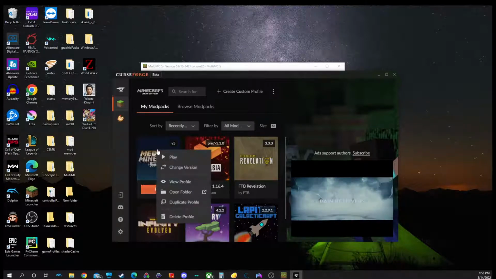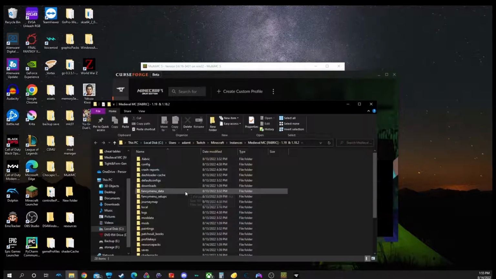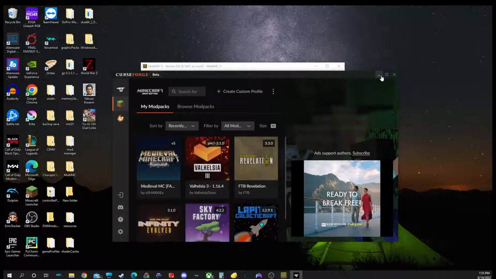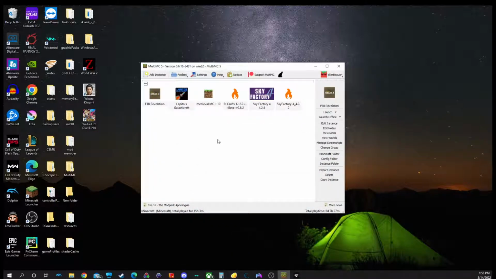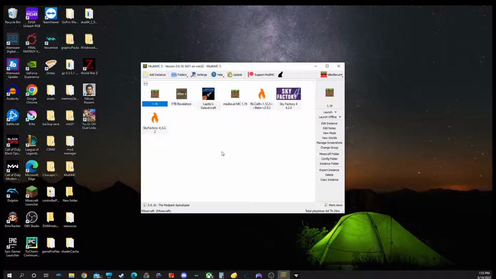And once it's done, you're going to right-click on it. Then you're going to open this folder. All of these files, you're going to want to copy. Just like that. Now, you're going to want to go to MultiMC right here. You're going to want to add instance. You're going to add 1.19 and click OK.